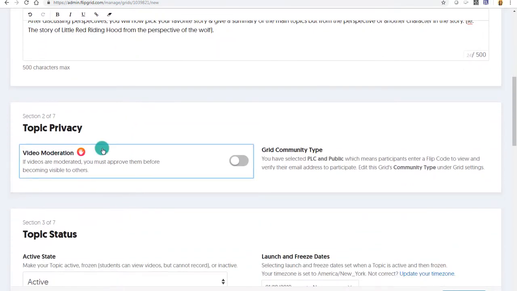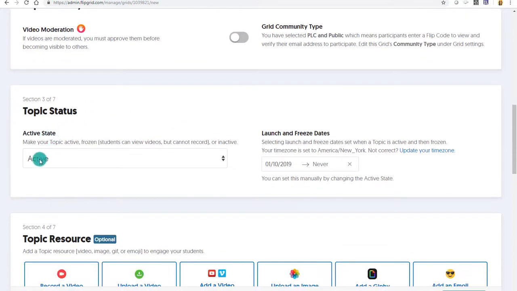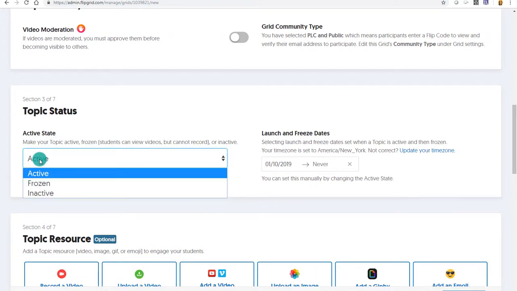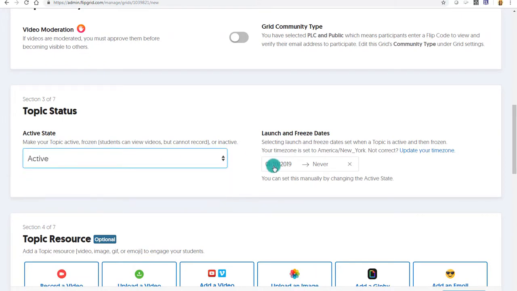Next, you can choose what type of privacy it has. So you can have it to where the video threads are moderated, which means you have to review them as the teacher and approve them. If this is turned off, then after the student posts, the other students in the grid can immediately see it. Next, you can choose if you want this topic to be active, frozen, or inactive. You can also choose the date it launches, so the date that students can begin posting, and when it freezes, so the last time they can post into the thread.